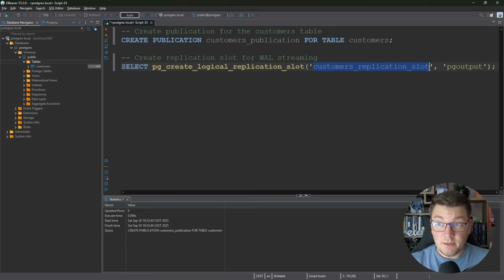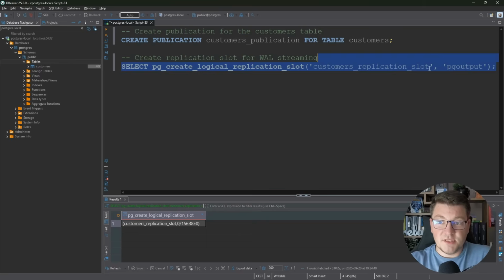The second missing piece here is creating a logical replication slot. This allows our application to stream write-ahead log events and also record what is the last processed event so that we only process each event once. pgoutput is the recommended plugin that you should use when working with the write-ahead log. So you can see I created this, and now we have both our publication and the logical replication slot. So that's it as far as our database is concerned.